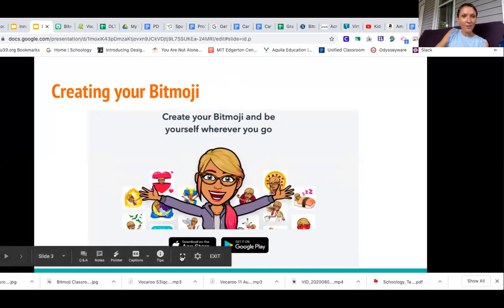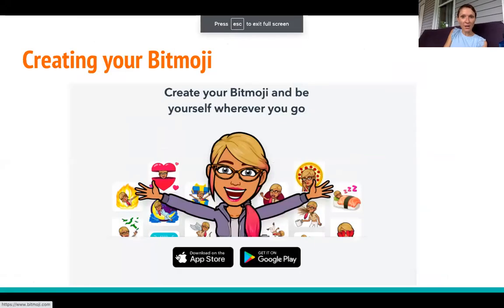All right, so once you've done that step of creating your Bitmoji and you've got the extension on your browser, I would recommend that because then it's easy access for putting it in your actual Bitmoji Classroom, or you can put it in emails, etc. if you want.